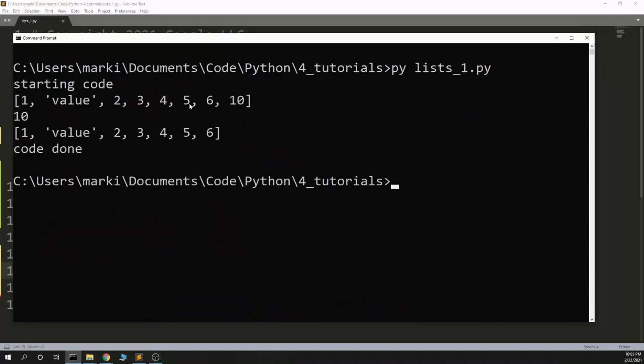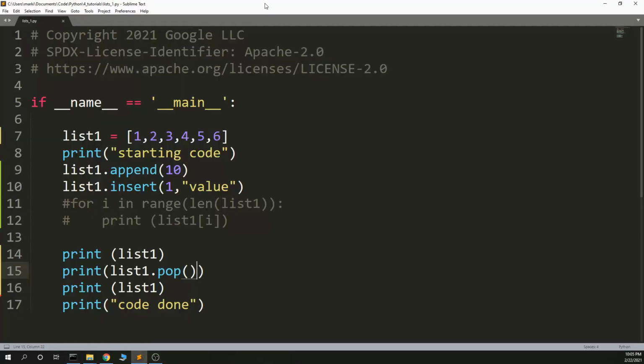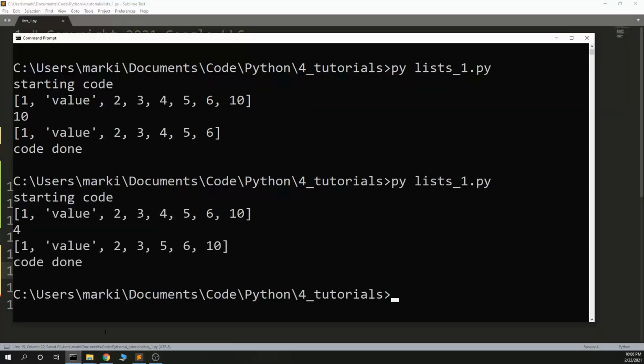So we popped 10 out, we can then use it, and it is missing from this list. If we wanted to pop a different index, let's say we wanted to remove this 4. This 4 is going to be at index 0, 1, 2, 3, except we've inserted 1. So if we wanted to pop index 4 out, we get 4 and it's missing from here.